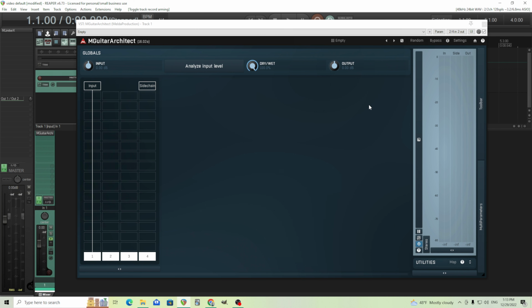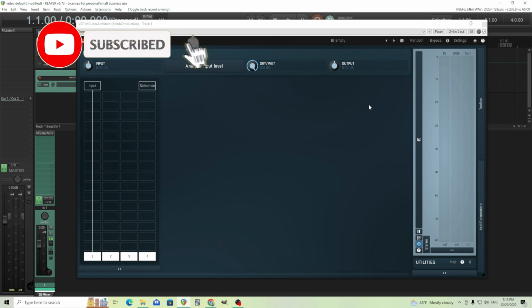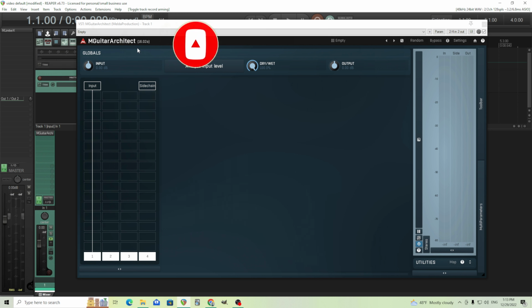Today I thought I'd show you how to make a clean 1980s style chorus sound in MGuitararchitect. This hasn't been released yet, but I thought I'd start doing some previews and showing you basically how things work and my workflow. So let's get started.